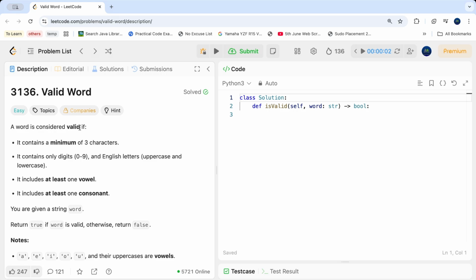Now, if a word is valid or not, it depends upon a few conditions, and the conditions are that the word should contain a minimum of 3 characters. The word should contain only digits, that is the digits from 0 to 9, and English letters. It can be uppercase and lowercase both, but the word should only have English letters and digits. Digits means from 0 to 9 and English letter means from A to Z. Now it should include at least one vowel and it should include at least one consonant.